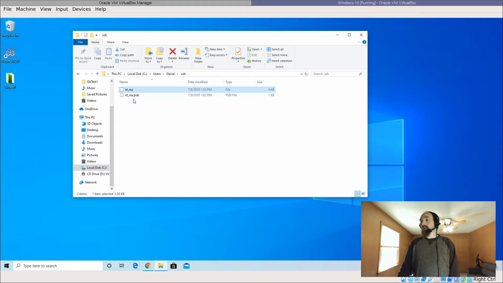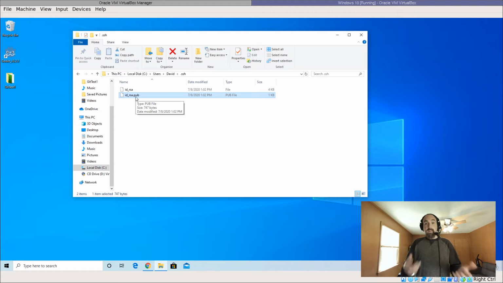So this first file, the id_rsa, that is the private key. That's the file you need to keep secure on this machine. And then the id_rsa.pub, that is the public key, which you can expose publicly and in fact need to. You need to give this key to GitLab so that it can identify you when you are trying to run git push and pull commands, and to encrypt the data that's being transferred between GitLab and your machine.